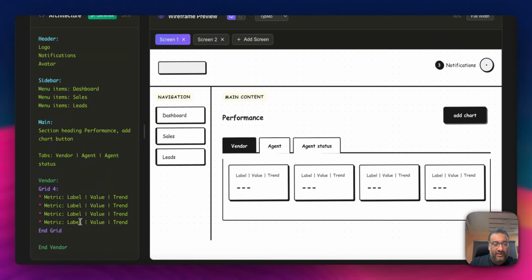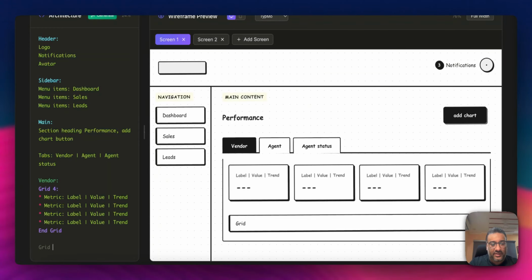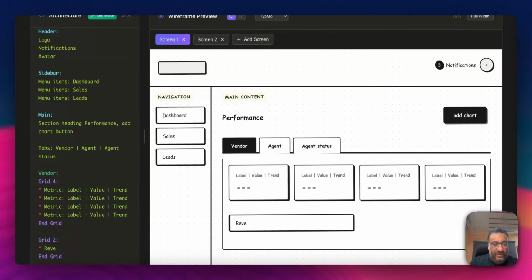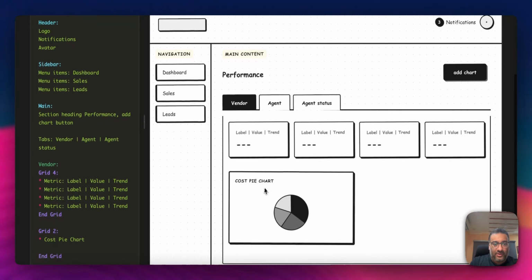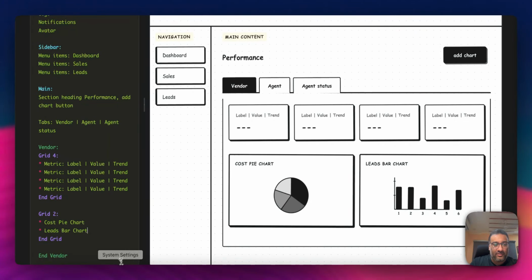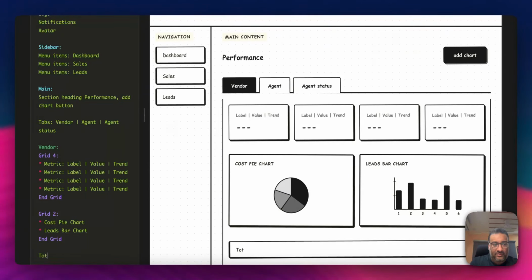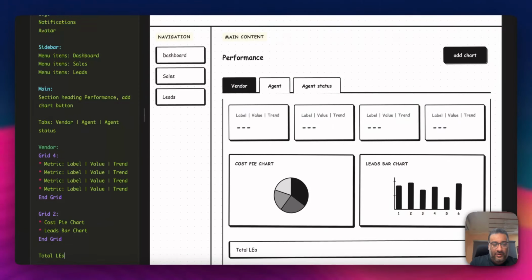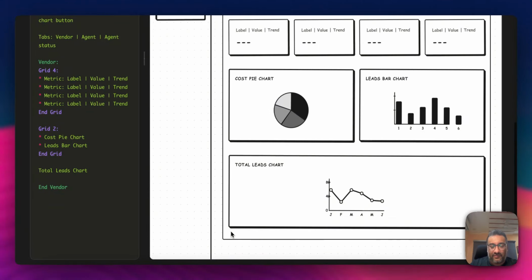Okay, and then we also saw that they were displaying certain data visualizations. So let's add them. So I have, let's say, a cost pie chart. Cool. And then let's say I have a leads bar chart. Right. Awesome. And they also had one more total leads chart, something like that. So total, let's go outside this tab maybe, or we can stick in there. So total leads chart, right? So we have this in here.